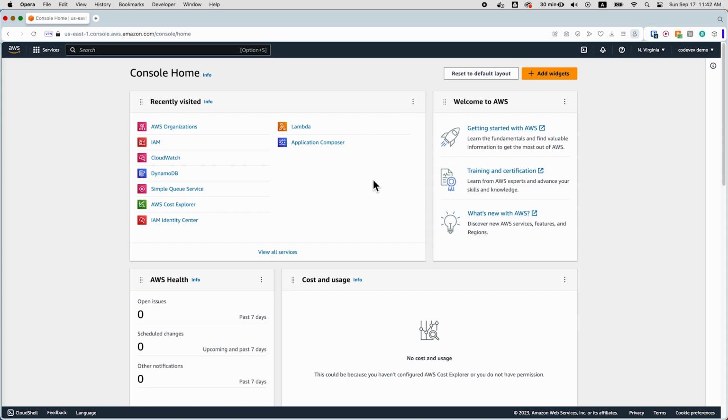Here you create, delete, modify, experiment, whatever you want to do. The first thing you want to do after creating a new AWS account is create an admin user. You just don't want to use the root account for anything really.